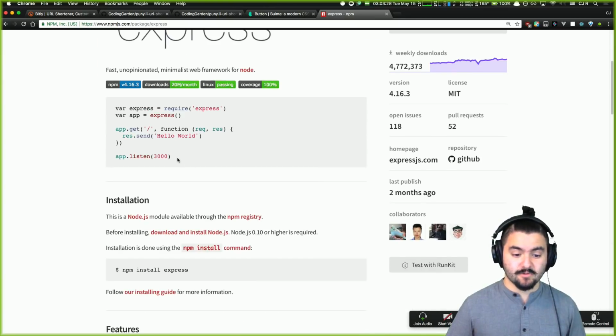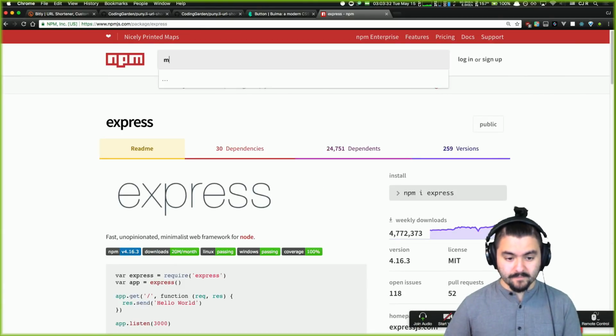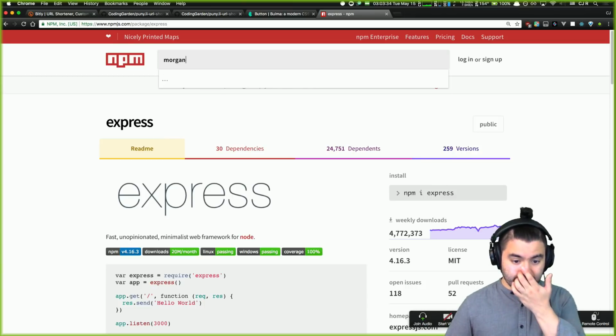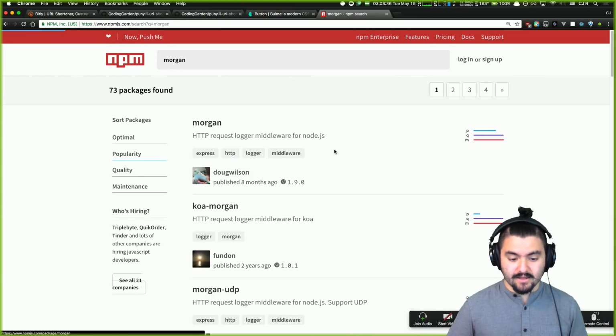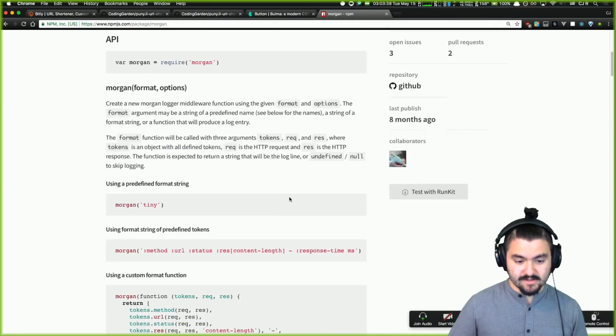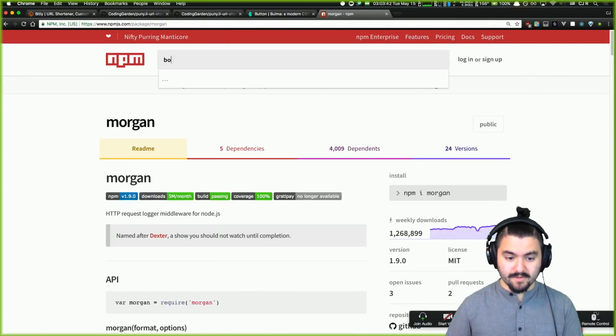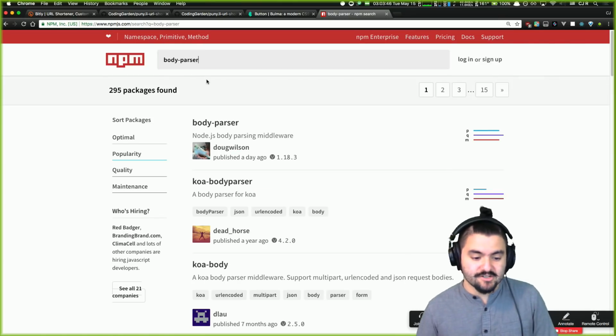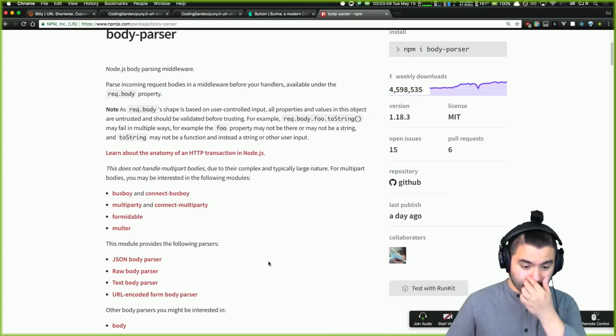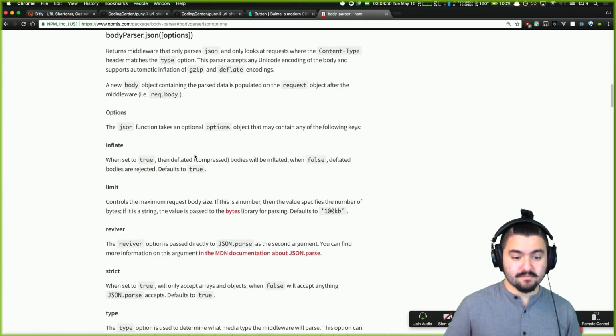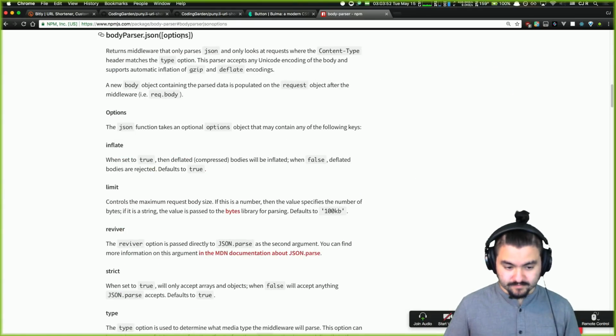So this is basically what we're doing right now. We're setting up an Express app. If we searched for Morgan, we could see how to use that. And I believe they show an example with Tiny. Yeah. And then also body parser. Body parser has a lot more options and a lot of documentation associated with it, but we are just using the basic JSON parser by default.